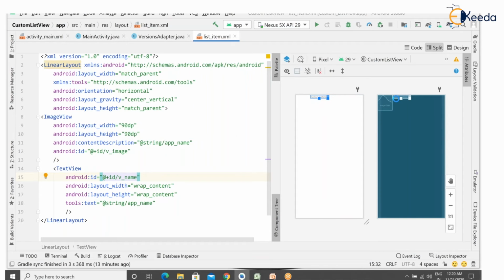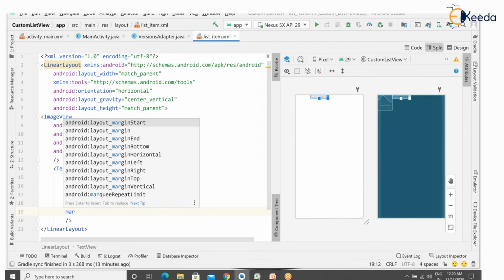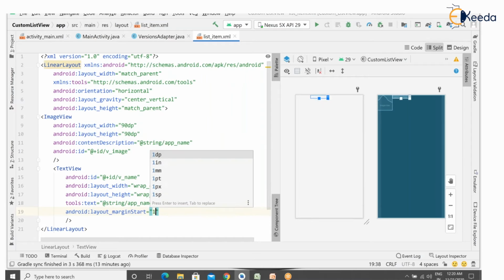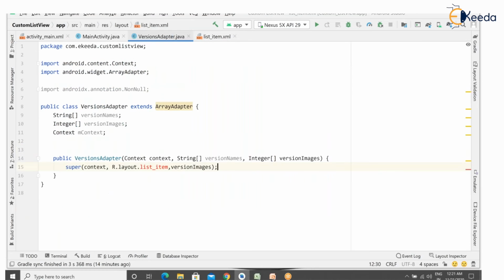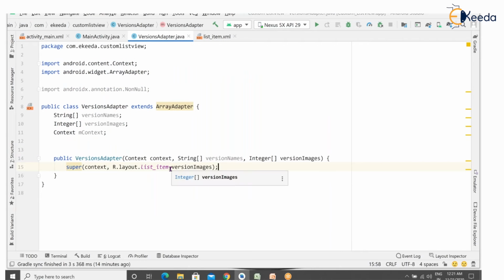This image and text seem to be bumped up against each other in the left hand side corner. Let's take some margin start like 15 or 10 dp. So done. This is how it looks like. So here you can see something here, but even for the image you can use tools to have the data. So here it comes, there is no error now.